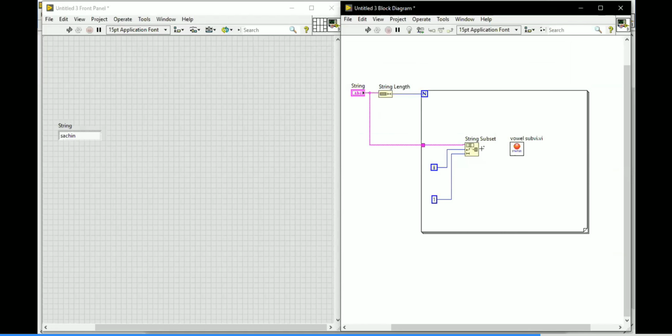Now the output of string subset will go to the input string of the sub VI. Here you have a status and you have a result. I want to tell how many vowel characters are present. To tell the vowel characters, I am going to make a tunnel in this place. I'm going to take this value here, or else you can take this value also.